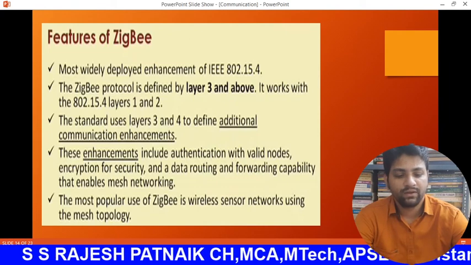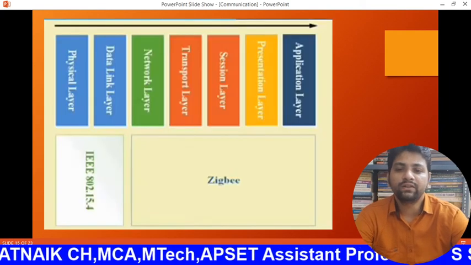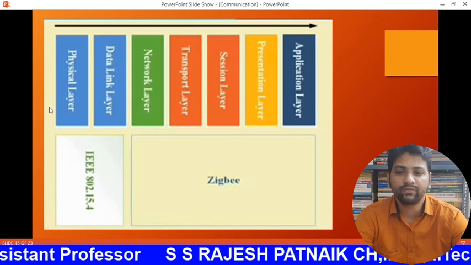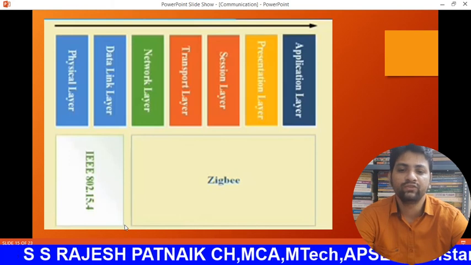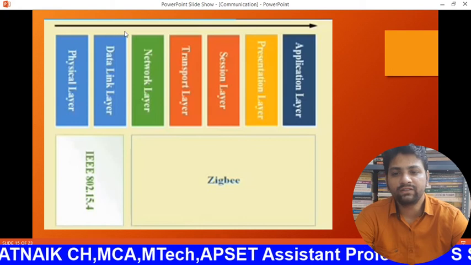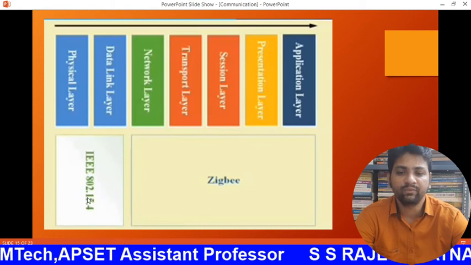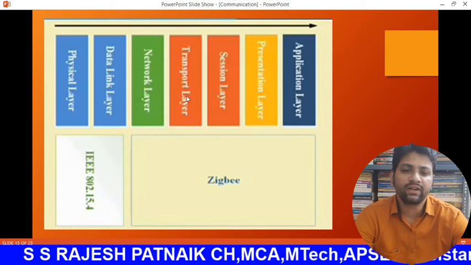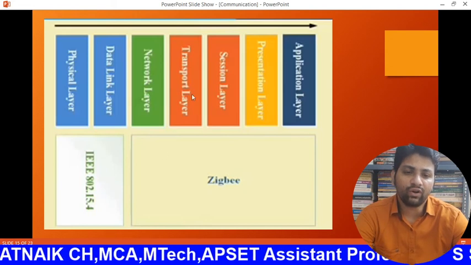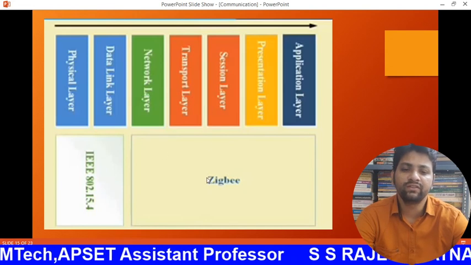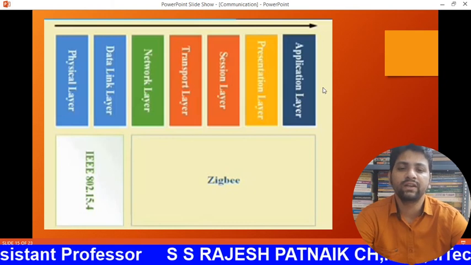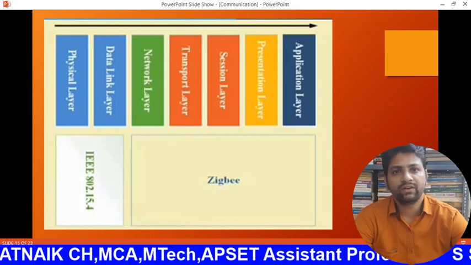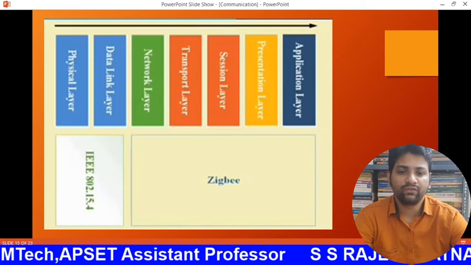Okay, next. We know that the first two layers, the physical layer and data link layer, serve different purposes like security, authentication, routing, switching, etc. All these things are used with IEEE 802.15.4 in these two layers. But the Zigbee protocol is used not only in these two layers, it is used in all the other layers like the network layer, transport layer, session layer, presentation layer, as well as the application layer. That is the main goal of Zigbee.